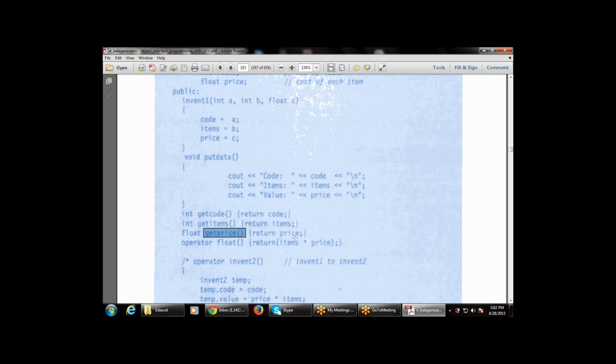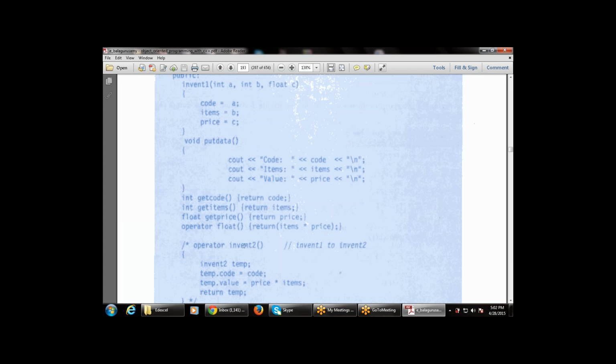Then an operator is used to convert the class into another class type, or the class to a basic type. Then operator float returns items into price. This is one of the important parts. This operator is a keyword. Float is basically the data type. Then return, that is items into the price. Then this is operator invent2, that is from invent1 into invent2.